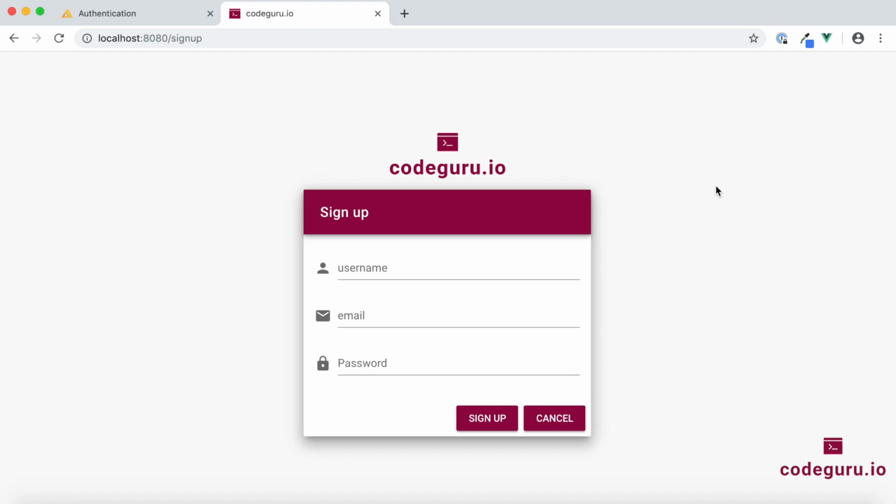All right then, so what is the next change which I want to do in my sign up form? I want to get rid of this cancel, and whenever I click on my logo, I need to go back to my home page.